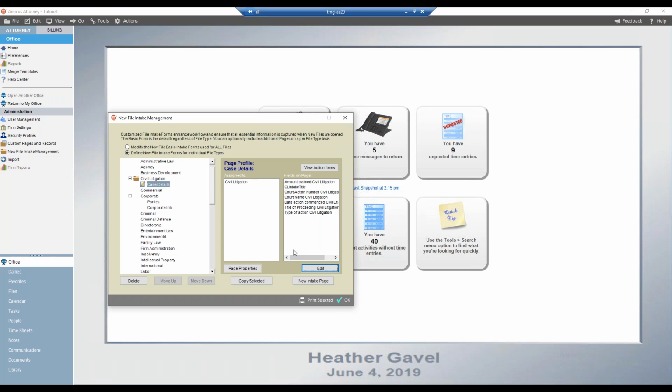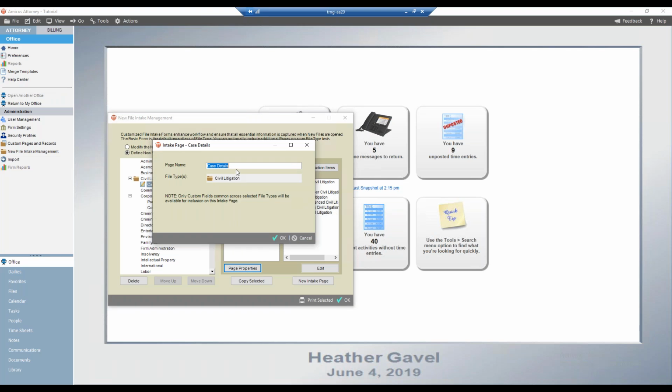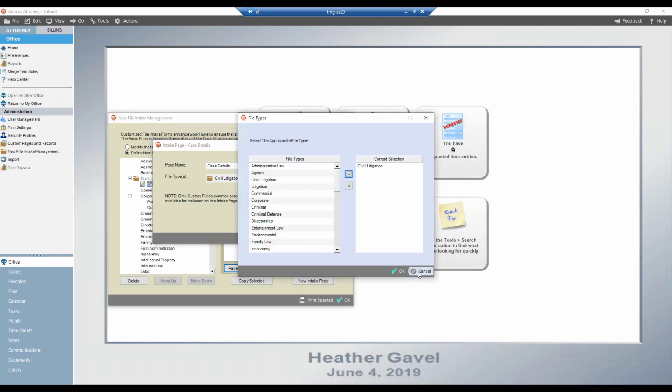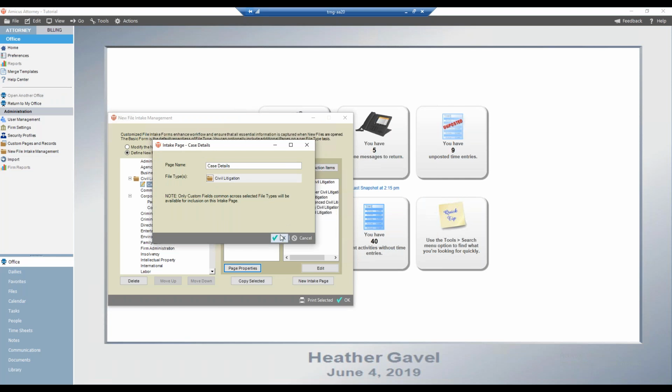Changing the page name or file type assignments of an existing page. If we wanted to change the name of a page or the set of file types to which it has been assigned, we simply select the page in the New File Intake Management dialog. Again, we'll use our case details as an example here. I've already selected it, and we then click on the Page Properties button, as we can see here. There, I can see and edit the page name and the file type or file types that it is associated with. And of course, once I've completed my changes, I would click OK to save them.